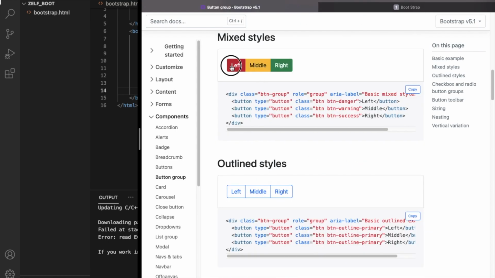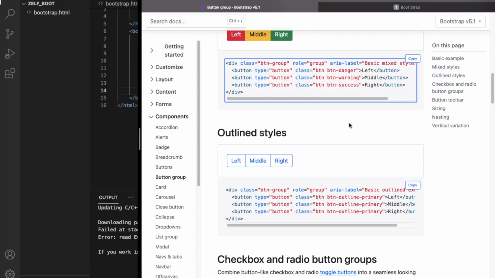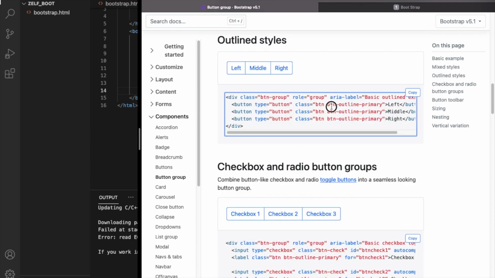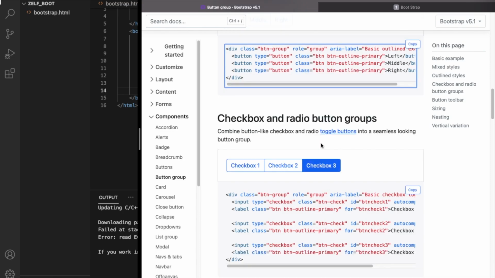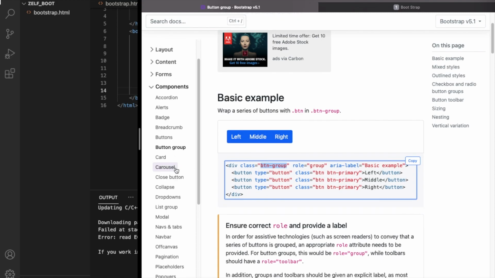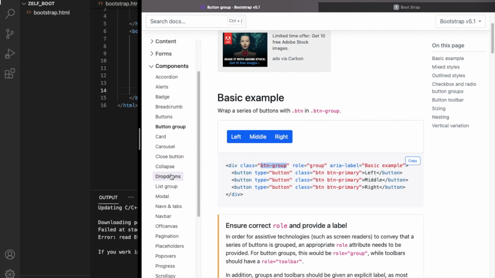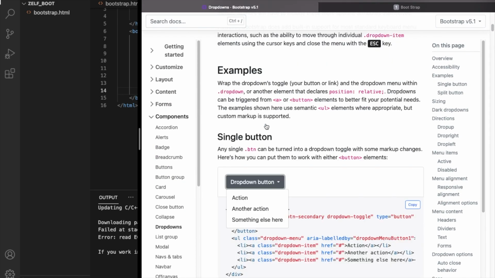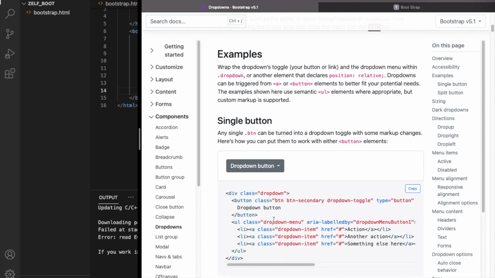You can see different colors for this, right? This is the danger color, this is the warning color, the success color. Danger, warning, and success, all this kind of thing. This is outline primary. Here you can see button outline primary. So basically button group means it will group the buttons. Fine. I've seen the card. Let's go to dropdowns for a second. Here is a dropdown button. You already know the dropdown button, right?